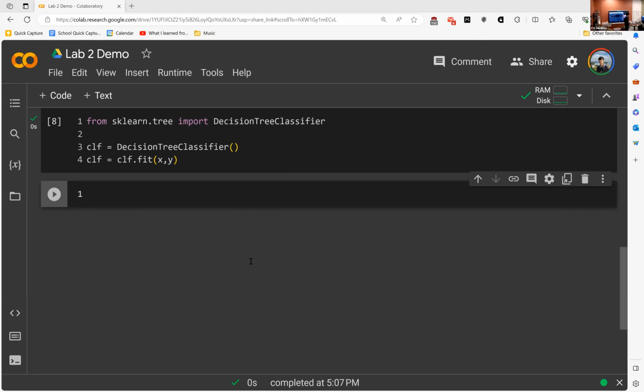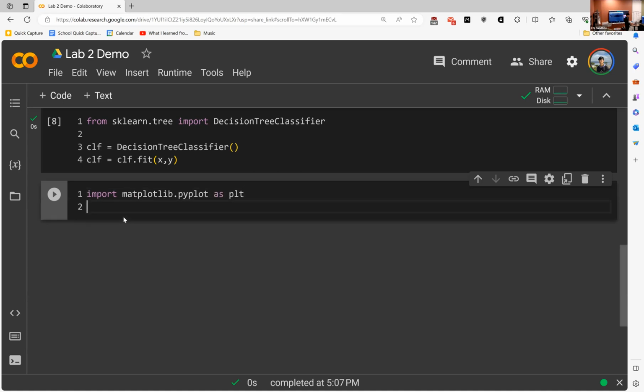And the way we're gonna visualize this decision tree is we're gonna use something called matplotlib. Has anyone ever heard of matplotlib? Good, okay. So we're gonna use matplotlib in order to visualize this tree and plot all of the information in it, okay? So we're going to first import matplotlib.pyplot, and we're gonna call it plt to make it easier.